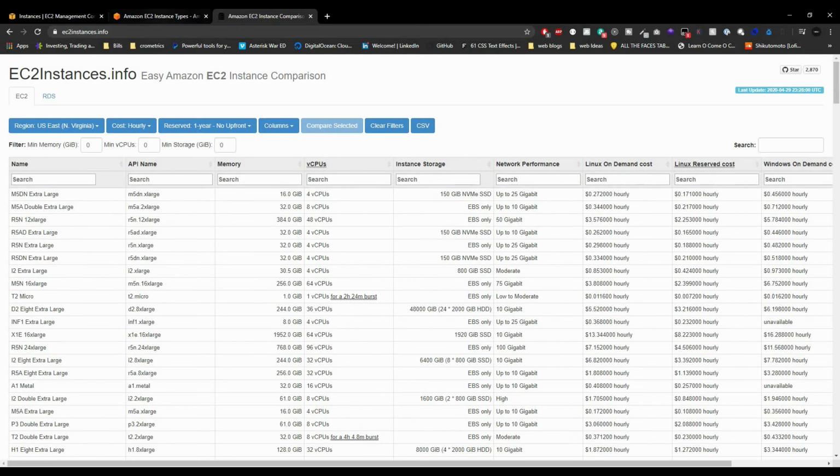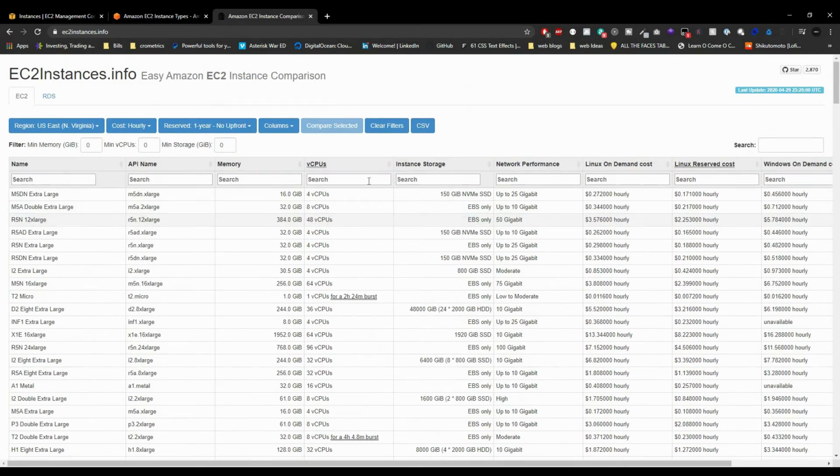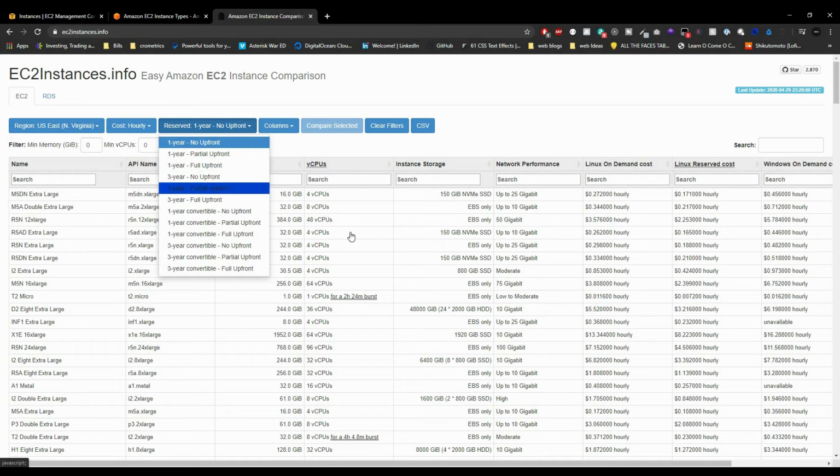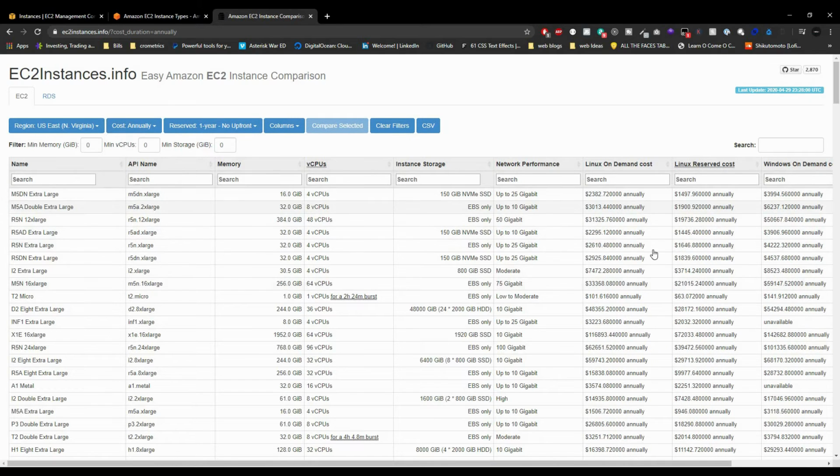Also, there is this other website, EC2instances.info, which gives you a rundown on how much it will cost you, and it's pretty accurate. It'll tell you whether it's hourly, daily, monthly, or annually, and it'll update right there. Look at that, $2,382 annually. Screw that.